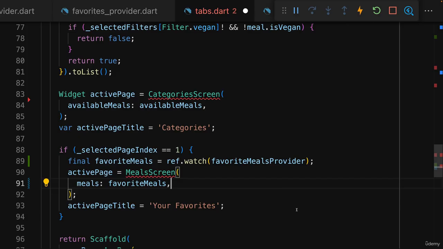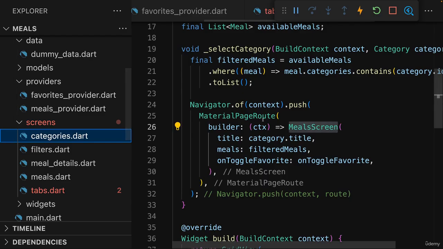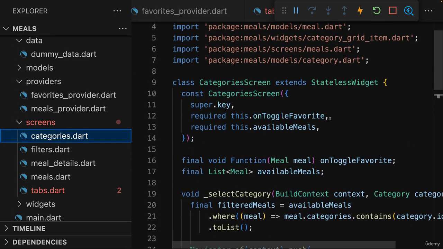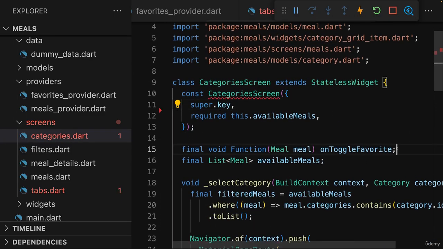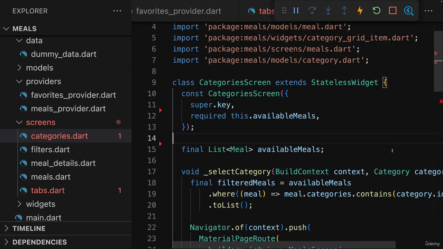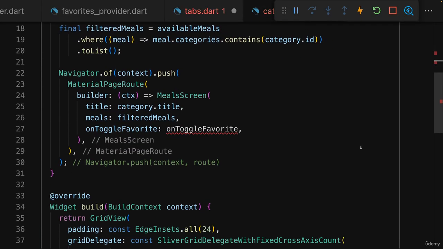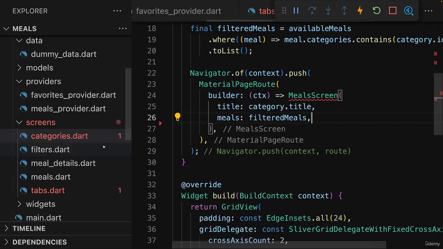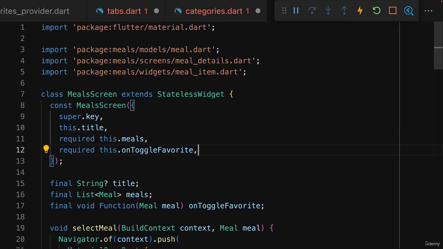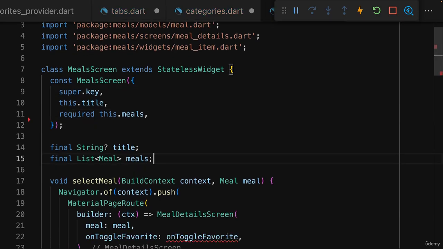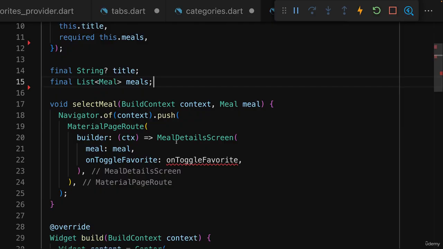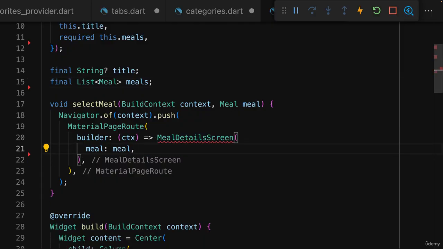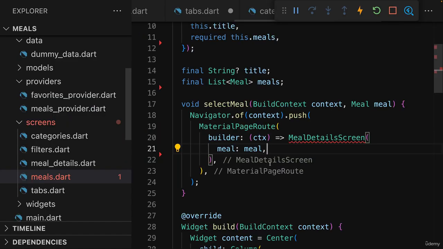And of course, it's not enough to just remove it here in the place where we use these widgets. Instead, we also have to go to these widgets, and there in categories screen, we should get rid of onToggleFavorite and also get rid of this property. And then of course, with that, also get rid of the property here on the meals screen. And then in the meals screen, we also have to remove this parameter and this property. And then here we passed it to the meal detail screen in the past, and this now also thankfully can be removed, making our overall code simpler.